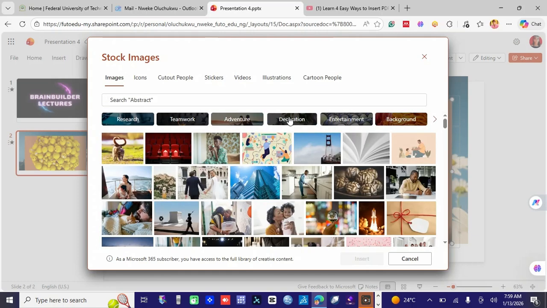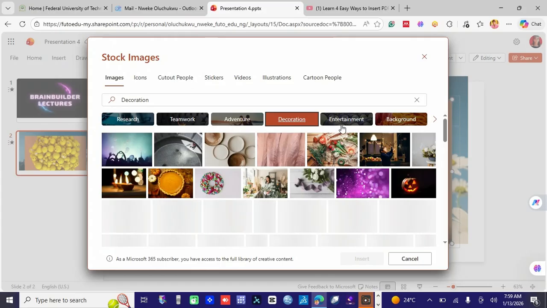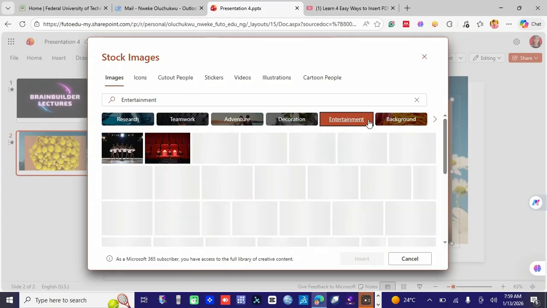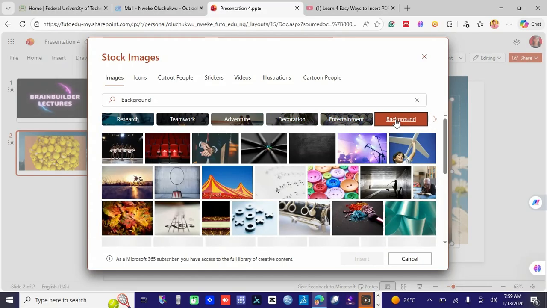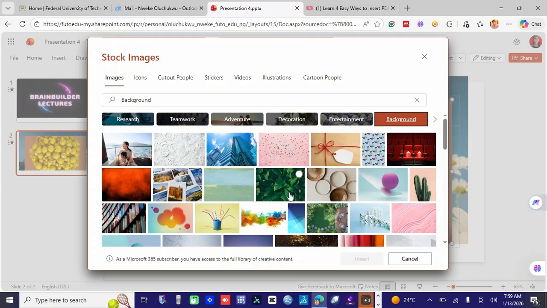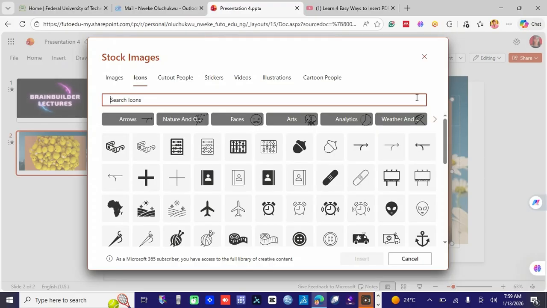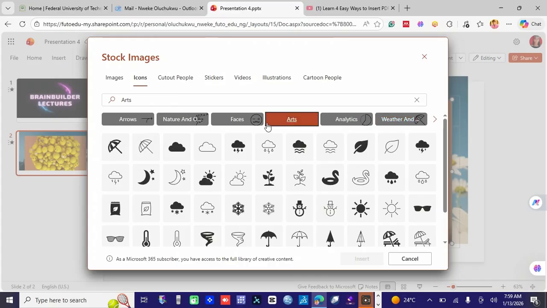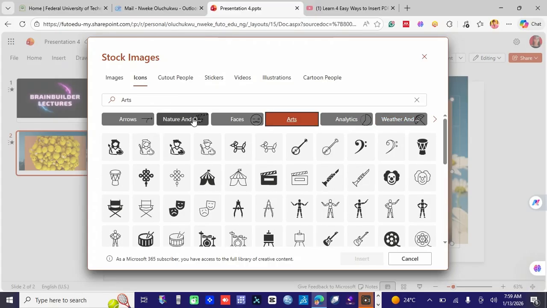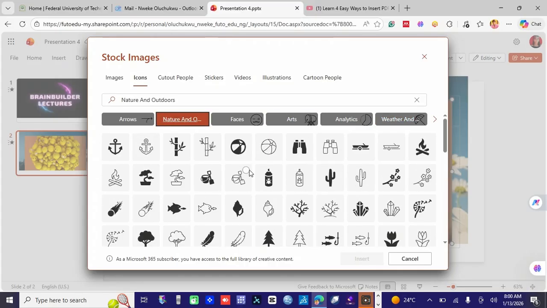See, we have for decoration, we have for entertainment. If you want different background for your presentation, you can select it here. Okay, look at icon now. Is it not wonderful? Okay, let's remove this one. Look at different icons. Even weather icon. Any icon that you want, you can get them here.